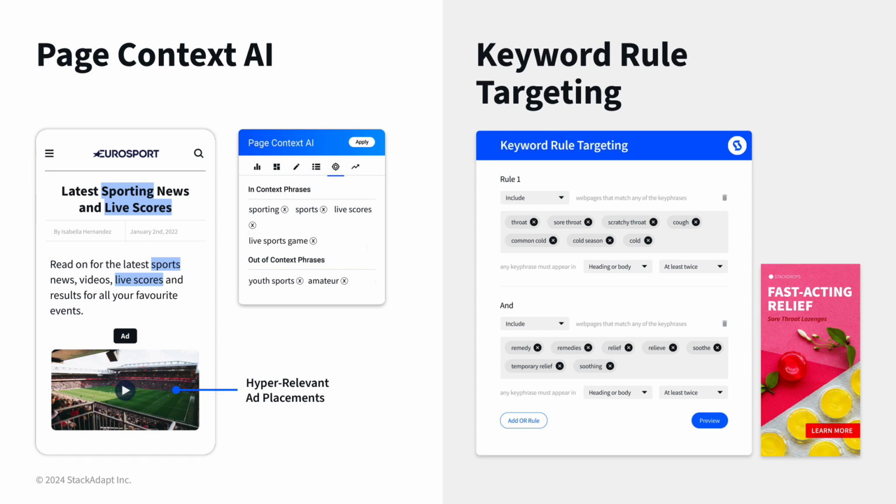Input your in-context and out-of-context phrases so that our patented algorithm can determine the best ad placements based on the publisher or site's content. We allow up to 20 in-context phrases and support real-time ad delivery based on these phrases. These ads are hyper-relevant to your content strategy. You can see the example on the screen here. The in-context phrases are sporting, sports, live scores. The PCAI actually reads through this entire page, finds out the context of the page, and delivers ads that are relevant to that context.